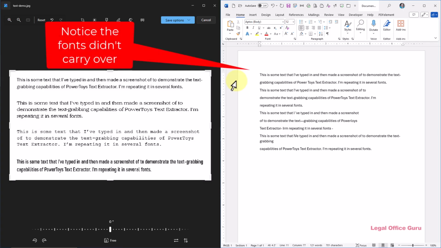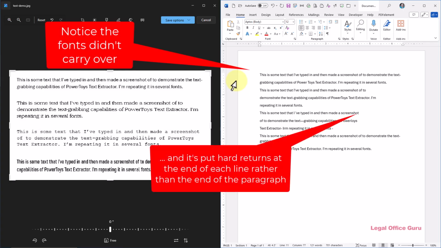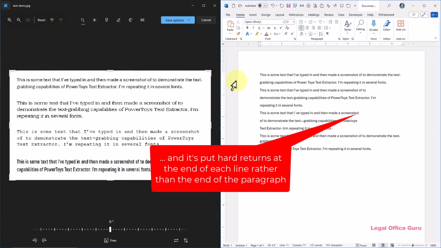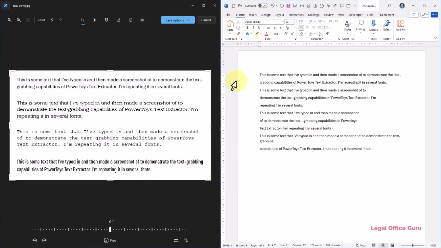Text Extractor isn't always going to preserve the formatting of the text, which in some cases may be a good thing. And as with any optical character recognition or OCR process, the accuracy of what's extracted depends on the clarity of the text image. Always double-check to ensure what you've pasted is accurate, and whenever possible, use a source with high-resolution images and clear fonts.